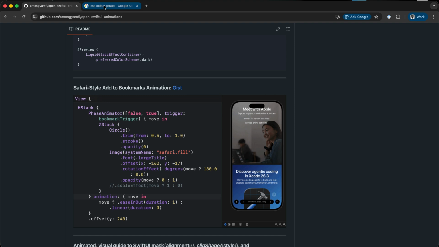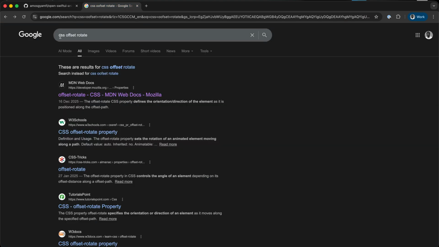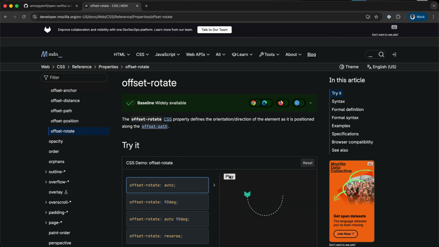Let's look at how it works in CSS. Just open your browser and search for CSS offset rotate. I'll select the first option from Mozilla. So with this example, they use the circle as a reference for the object to move along it. You can achieve the same thing in SwiftUI using rotation effect and offset by placing the offset above rotation effect.